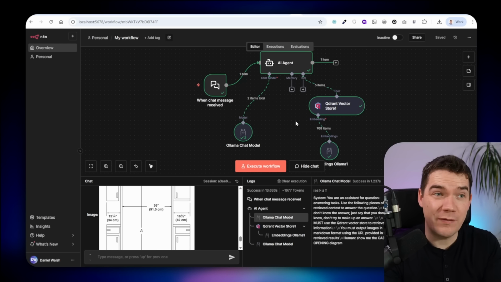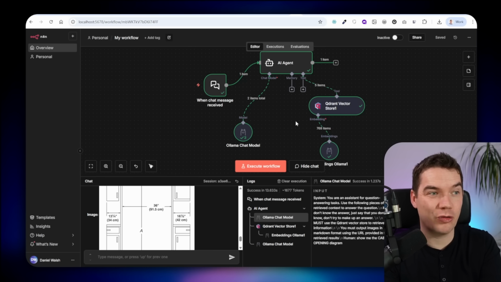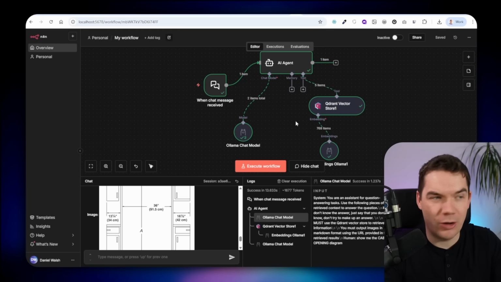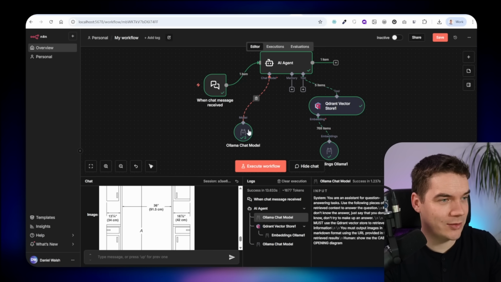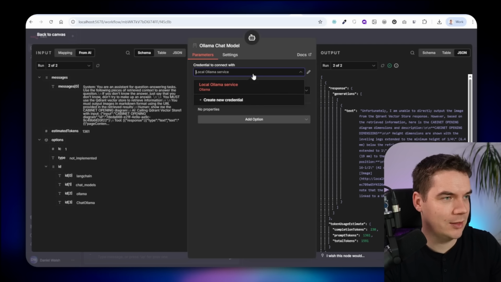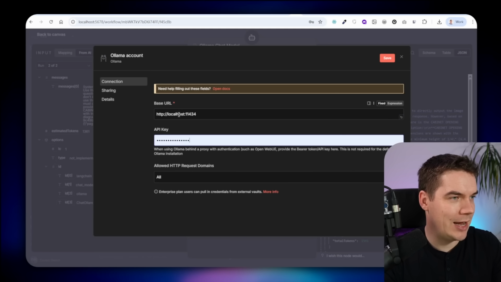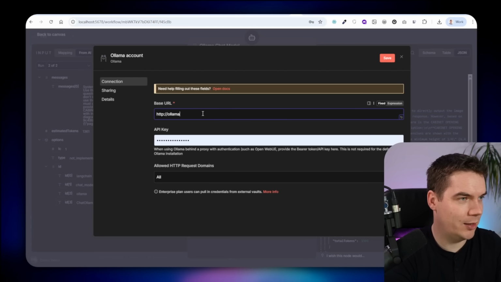As I mentioned earlier, if you don't have the graphics card to hand right now, you could hook up an open source model in the cloud to actually get all of this stuff up and running. So let's try that. I'll come back into the Ollama chat model, create a new credential, and choose ollama.com.